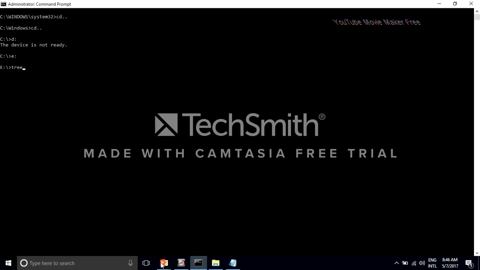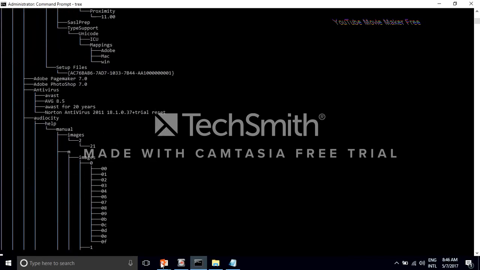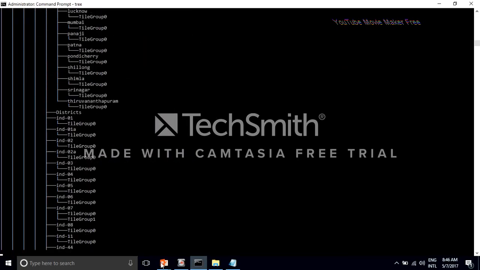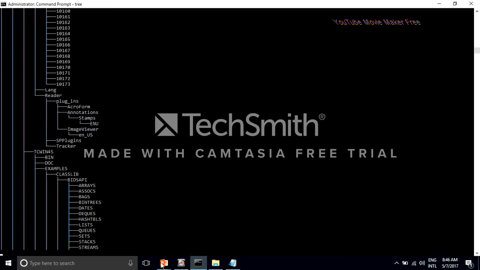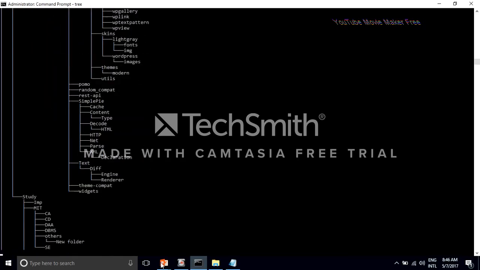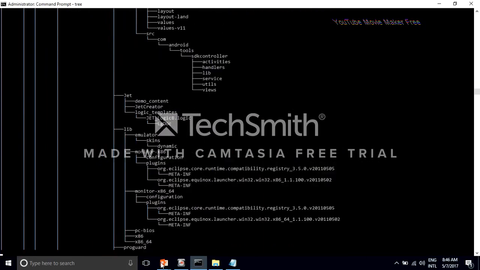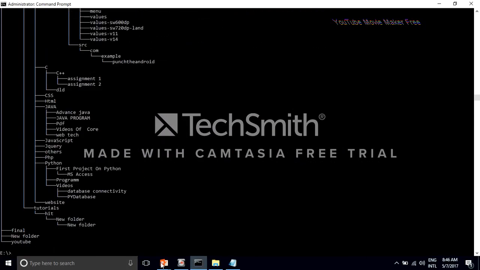The moment I type tree, you can see that everything has been displayed in a tree format. The files, the folders, and the folders are all displayed in a tree format in your system.